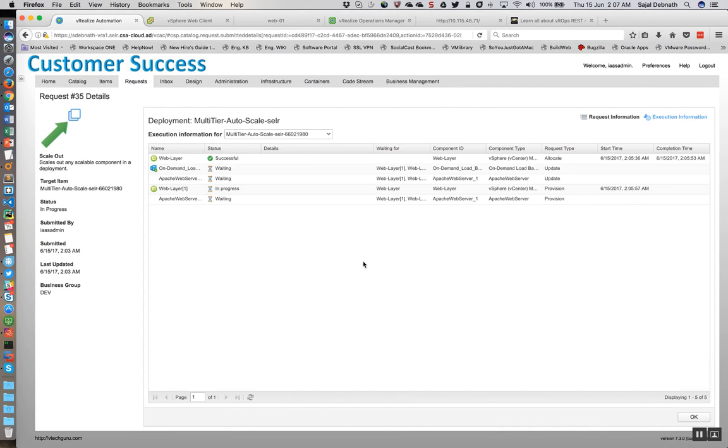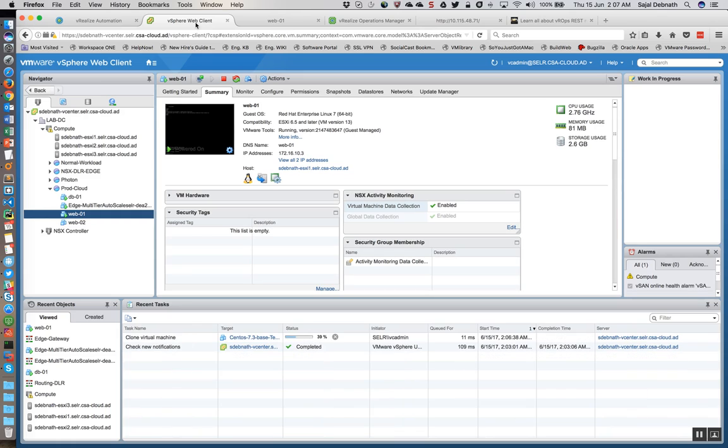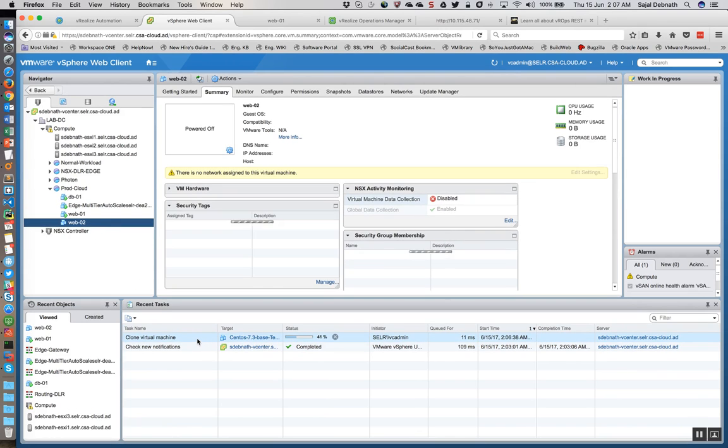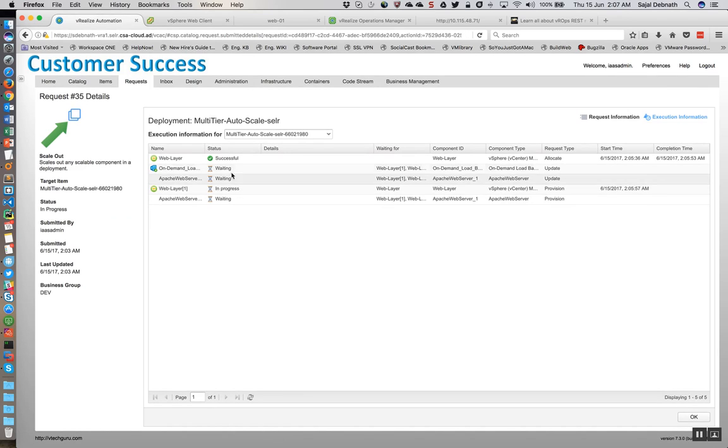If you go to see the things, the on-demand load balancer is waiting, and the VM deployment is in progress. You see the clone virtual machine, web 02, is being deployed. So it actually fired a scale out action, and it's creating another virtual machine. The tasks will deploy the virtual machine, then deploy the Apache web server, and then update the on-demand load balancer.